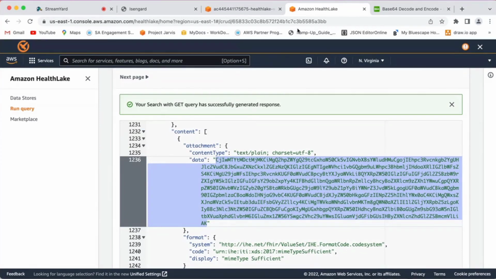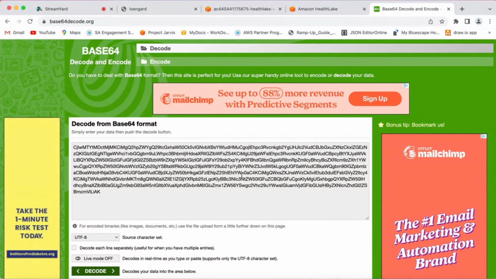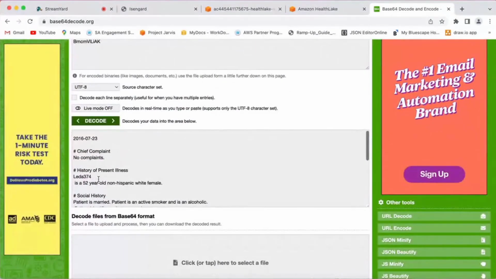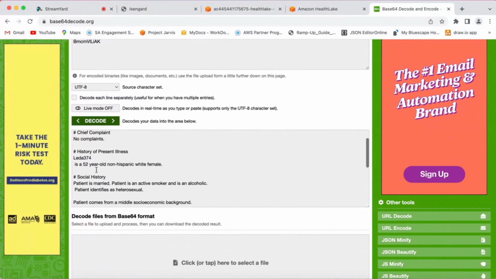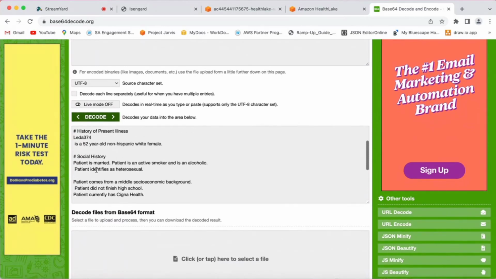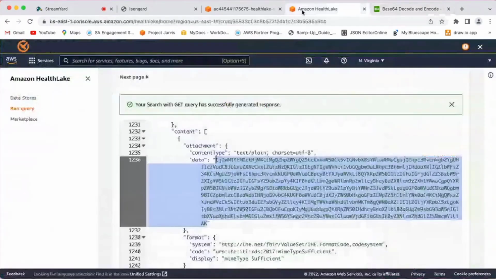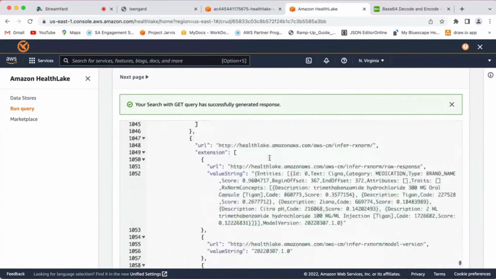And this is obviously base 64. Because this is synthetic data, I'm using an online tool just for illustration purposes. I've just gone to an open website and copied this particular base 64 format. And this was the original, from a decoded perspective, right? Chief complaint, history of present illness, social history, and so on and so forth. So you can see from this information, a hell of a lot more information was actually gathered, parsed, and made sense of as it was brought into HealthLake.